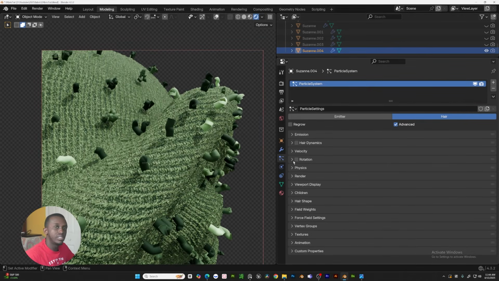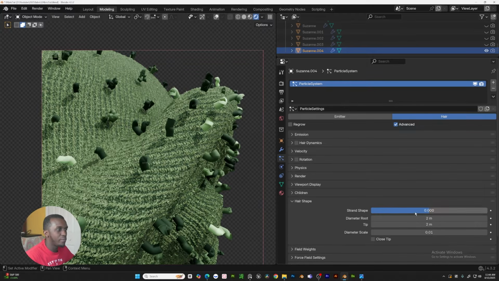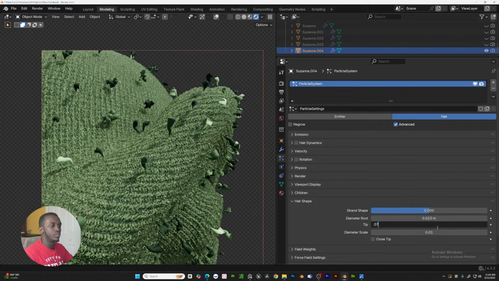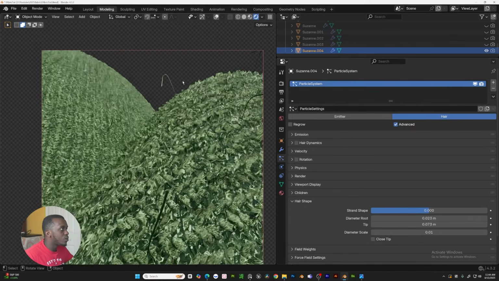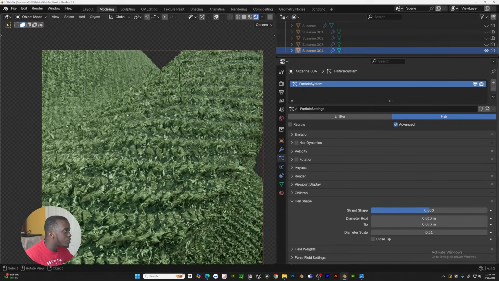So once our physics is dialed in, let's go ahead and mess with our hair shapes. So our diameter root, we're gonna do something very tiny, 0.003. For our tip, we're gonna do another small value, 0.73. So now you can see how it's starting to look like fuzz and hair strands on our fabric texture.